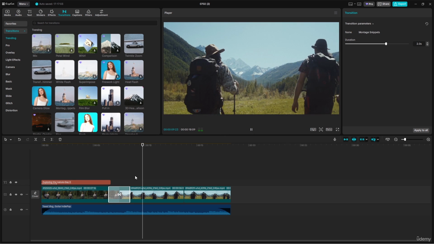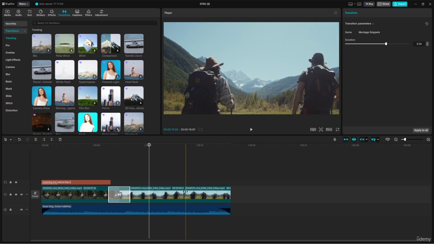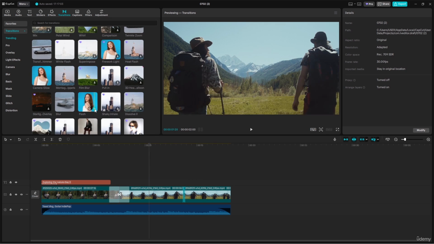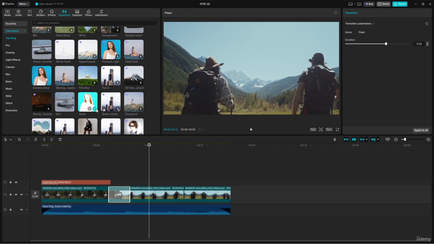Okay, and that's it, and now I want to add another transition over here. So let's go and use the flash, and I'm going to select it and move it between two clips over here. So now let's try to play it. So it comes like this way.